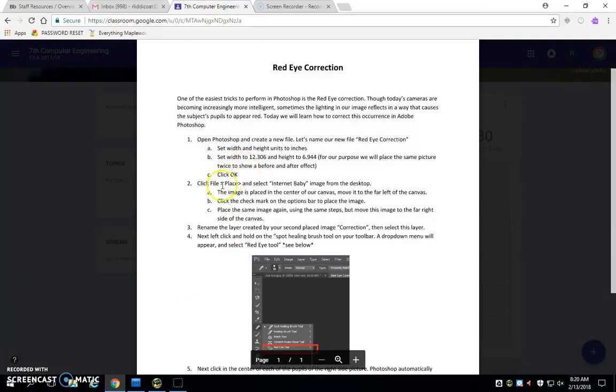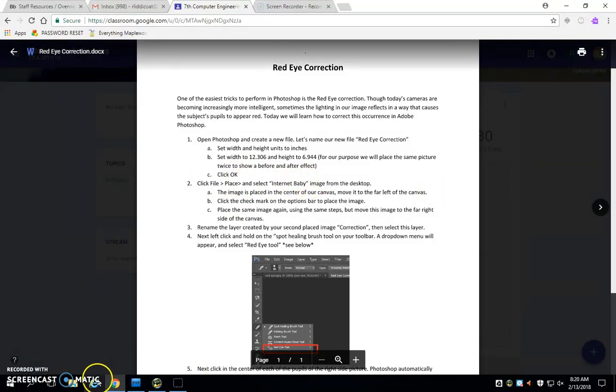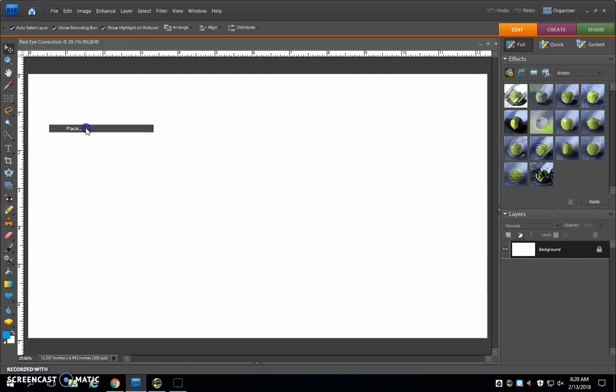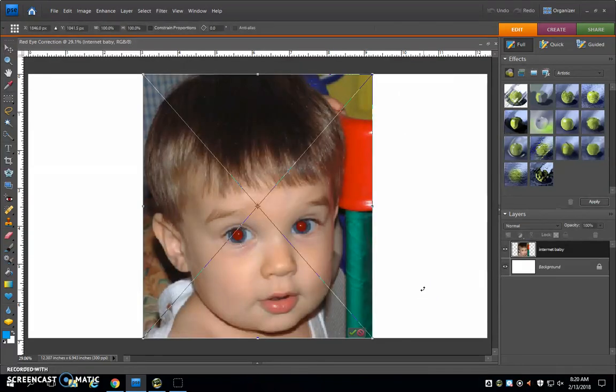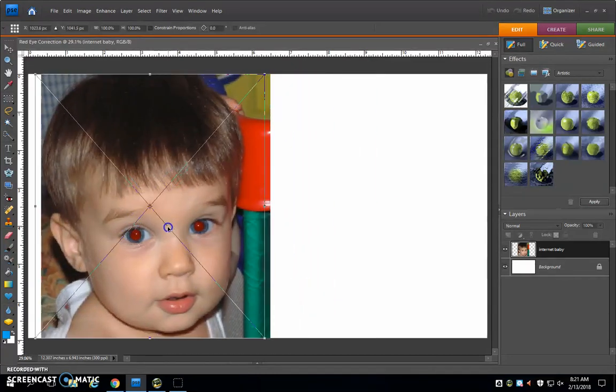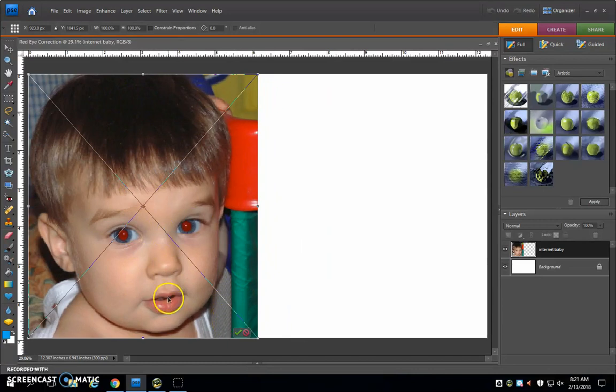It says next that we want to click File, Place, select Internet Baby from the desktop from our Photoshop folder. So we're going to do File, Place. We're going to grab the Internet Baby, and here it is. Now, I'm going to skip the next step showing you on the paper. It's going to tell you, hey, notice that it's in the middle of the screen. We actually want it to be on either side. We don't want it to be directly in the middle. So I'm going to go ahead and pull it to the left. Okay, and when you've got it in place all the way to the left, go ahead and hit the check mark, and notice it clears up a bit as well.